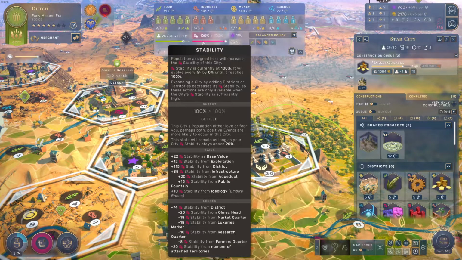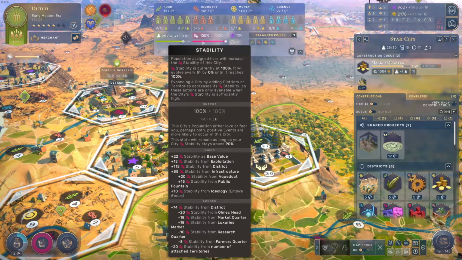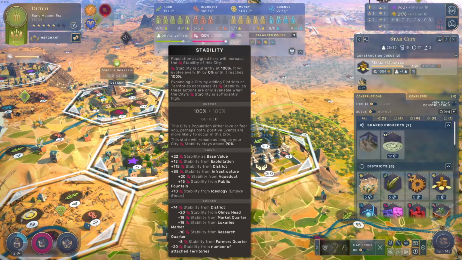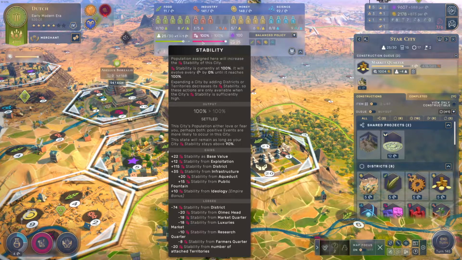Why they did it that way, I don't know. But anyway, 40 minus the base value is your excess stability if your stability is 100. And that base value is not going to get any bigger than 40. So if it shows up as 40, then you have 40 or more excess stability.